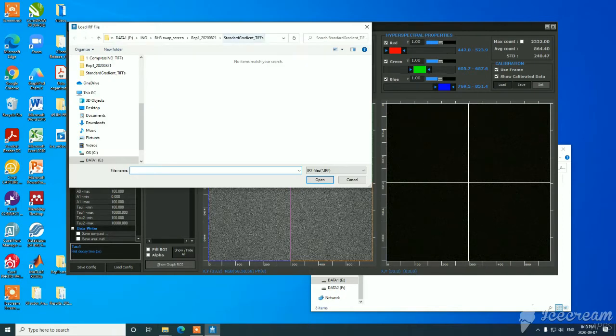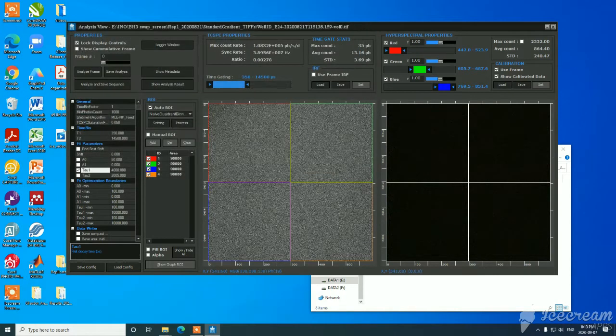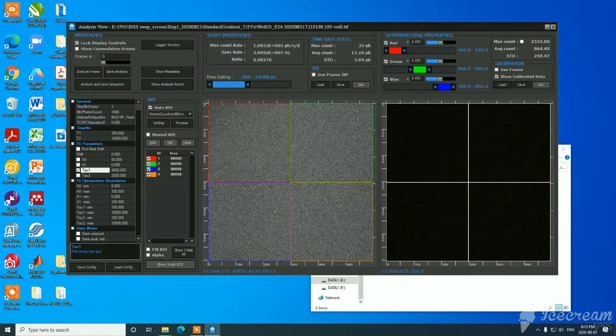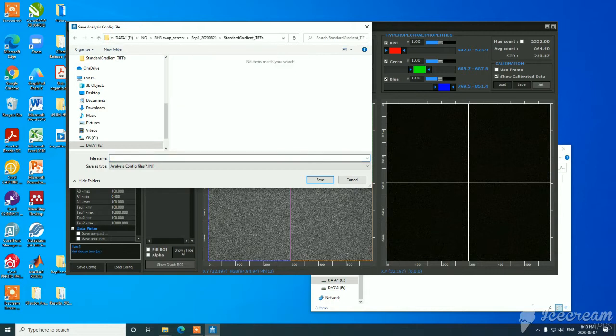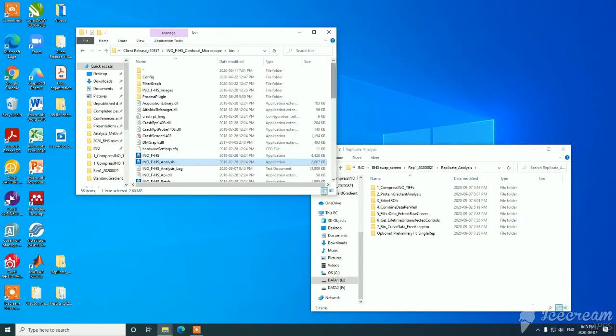So the next step is to load your IRF for that date. So I'm selecting it for the date that I acquired. I'm going to load the dark. And finally, I'm going to save the configuration for the analysis. I'm going to save the configuration in the same folder where I have the standard gradient TIFF, and I'm going to save it as quadrant analysis. Then exit the INO acquisition app.